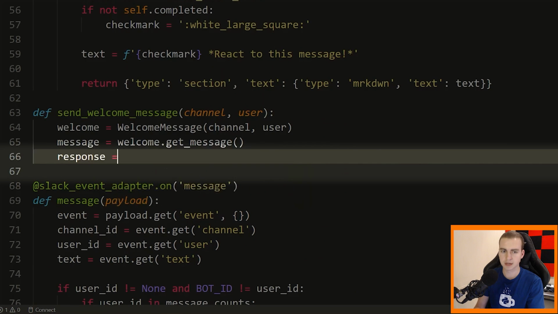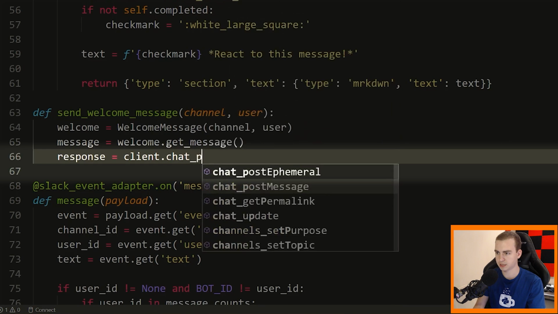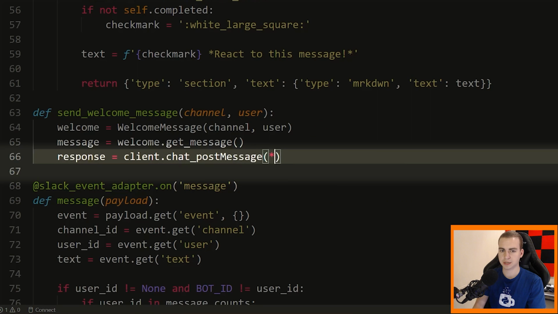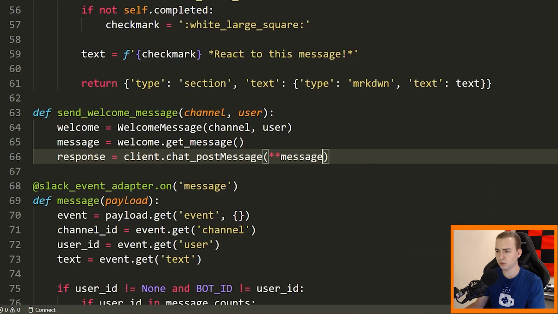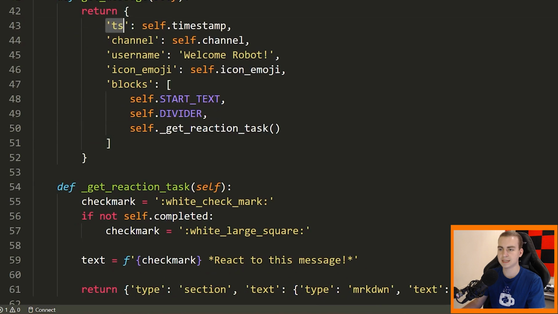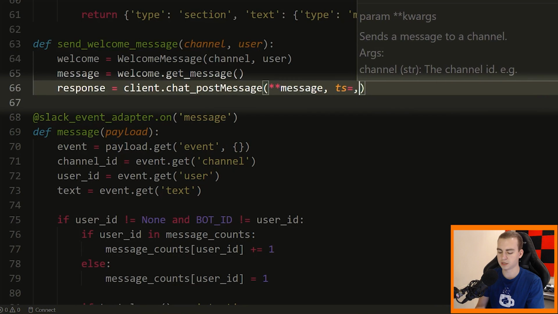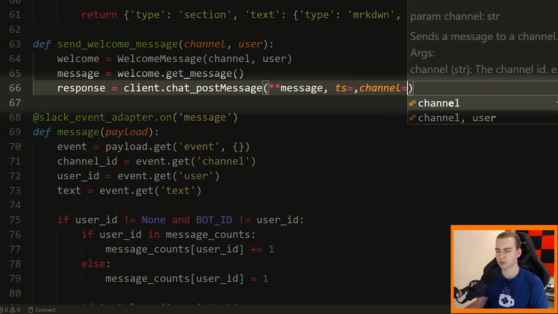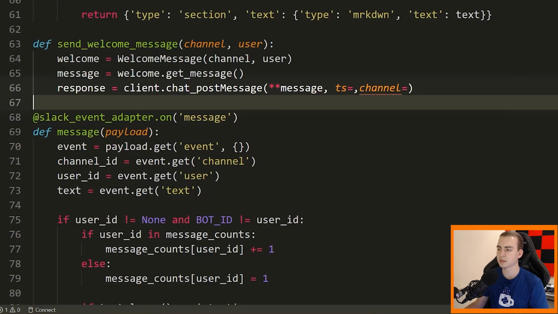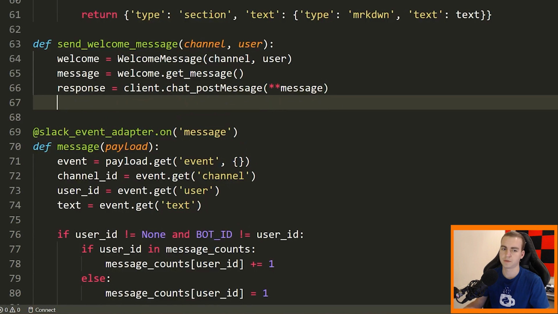Next, we'll say response is equal to client.chat_postMessage. I guess I might as well just type it. And we'll do asterisk message. Now, if you don't know what this is, it's the unpack operator for dictionaries. What this will do essentially is take all of these values and pretty much rewrite them. So it says ts equals self.timestamp, channel equals self.channel. If we were to decompose this, it would go like ts equals whatever that was equal to, and then channel equals, and so on and so forth. So all of the keys are the left-hand side, keyword arguments, and the right-hand side is all of the values. Hopefully that makes sense. Don't worry if it doesn't, but we're just going to pass all those values in here.